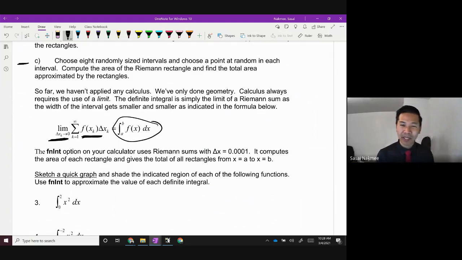It's calculating the limit as delta x goes to 0, or the number of rectangles, if you want to think of it that way, goes off towards infinity. In this particular case, they're letting this one go to 0. So that's the idea here. So that integral, this symbol right here, will calculate the area underneath the curve for you.